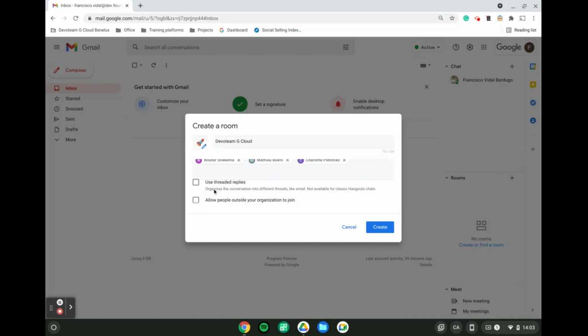And then the last two options that are very important are, do you want to have thread replies, meaning it's going to organize a conversation into different topics, very similar to emails? If yes, you simply need to click on the box. And then the other one is if you want to allow people from outside of your organization to be able to participate in your rooms. And if yes, once again, you simply need to click on the box.